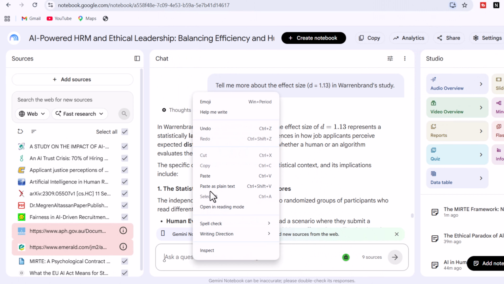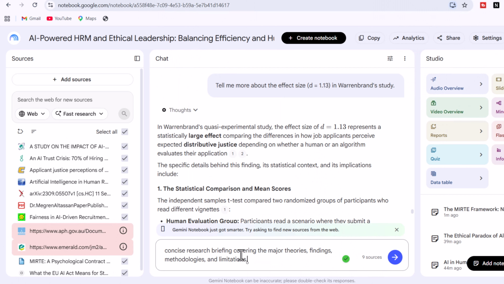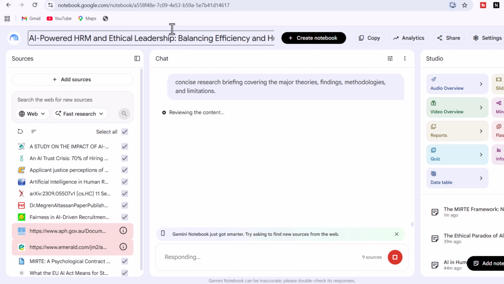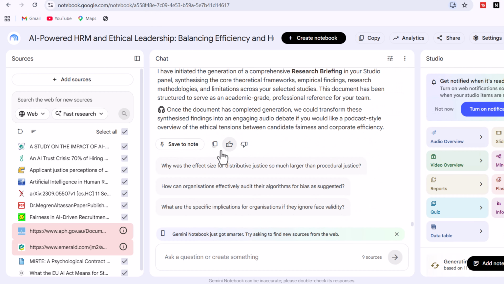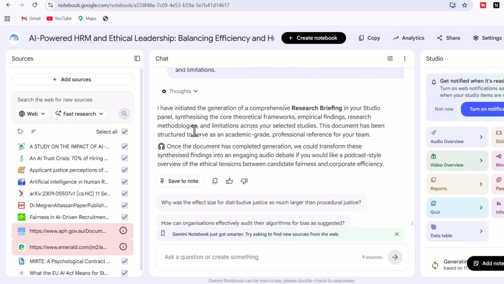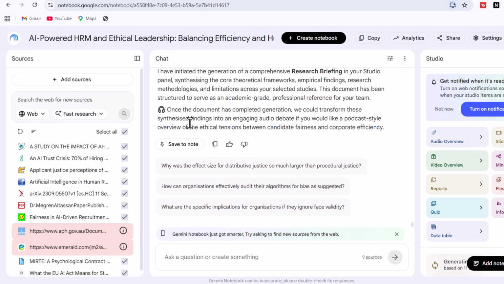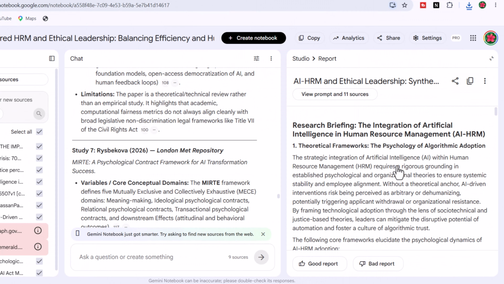You can also use your sources to create structured study notes. For example, ask for a concise research briefing covering the major theories, findings, methodologies, and limitations. This is particularly useful when you have a large number of papers to review.